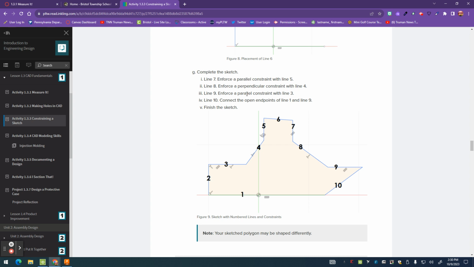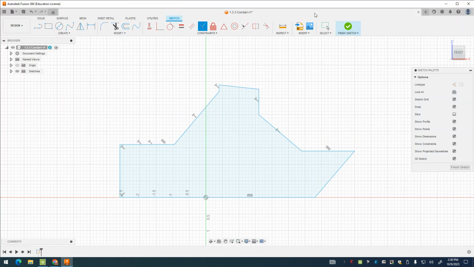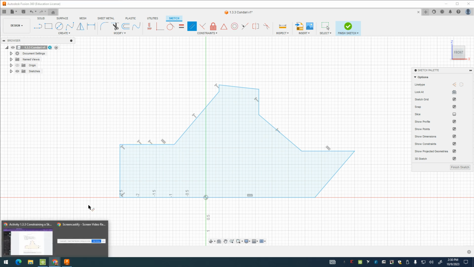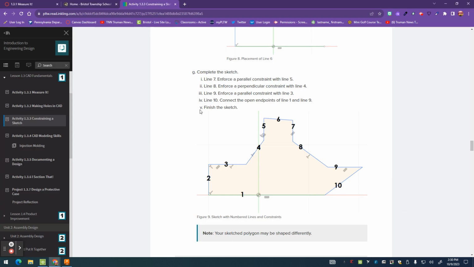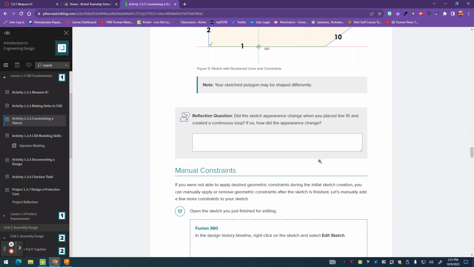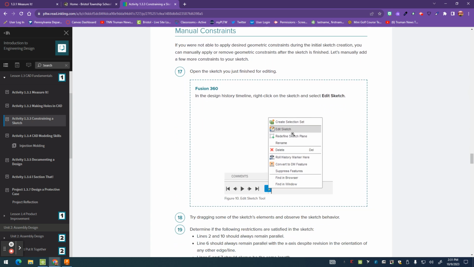Line 9 enforce a parallel constraint with line 3. So 9 and 3 are going to be parallel, which is weird because I think I would just do something else. Okay. These already have it. Look, you can see the symbol right there. It's going to yell at me. Yep. All right. And then it says line 10, connect the open endpoints of line 1 and 9. Okay, so that's it. It's done. So now what we're doing is we're going to go in and edit.